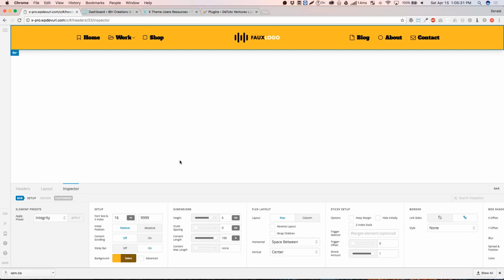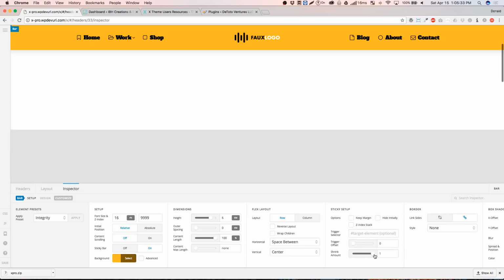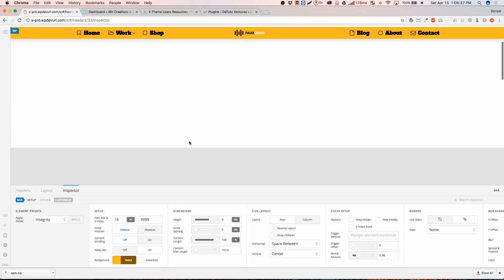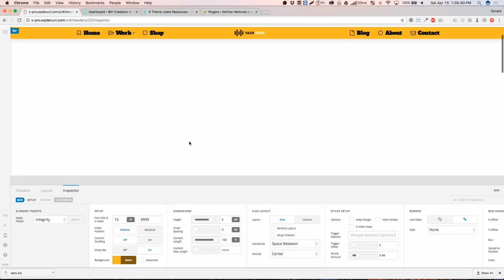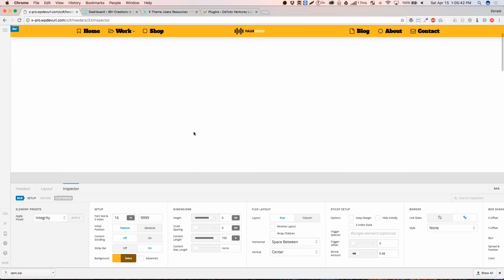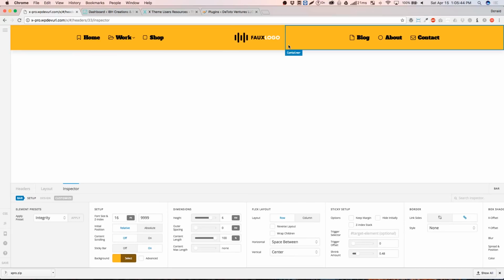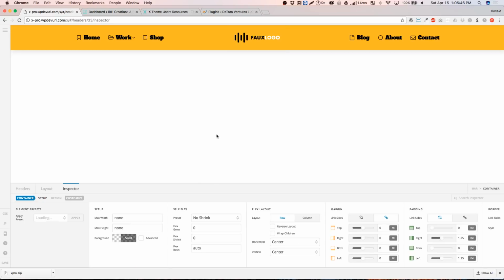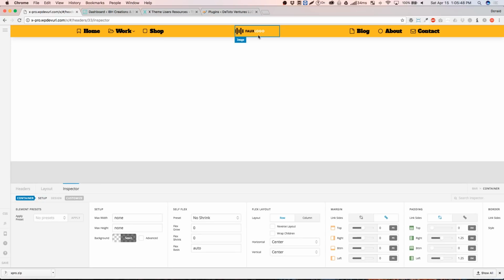So sticky bar on, and we want this to scale down. So there you go, Jason. That is not staying centered. This container. This image is not centered.